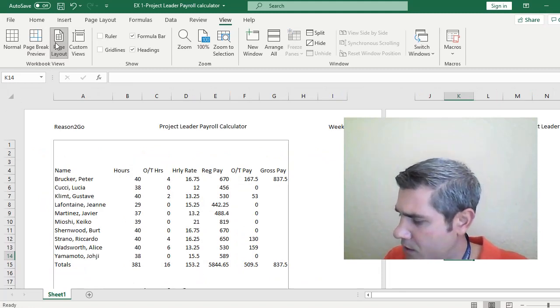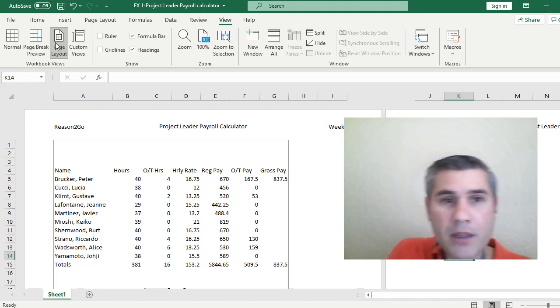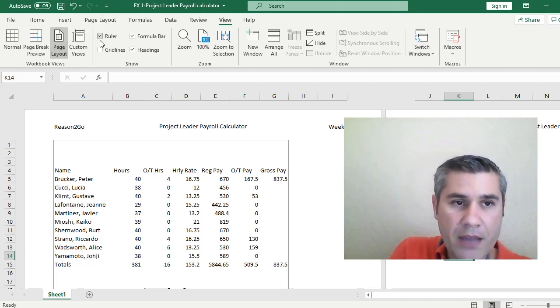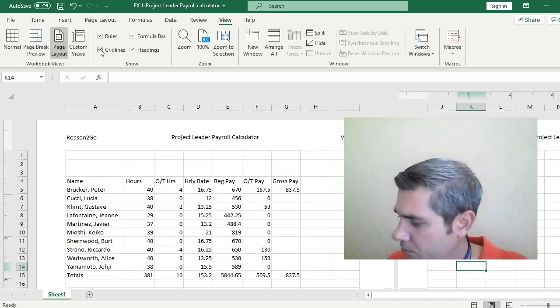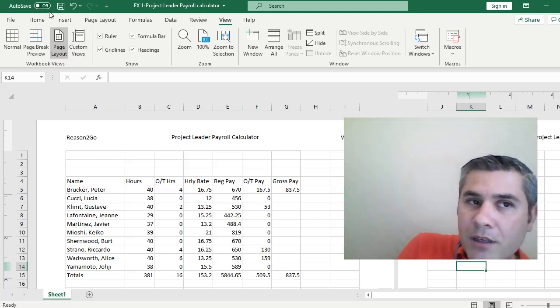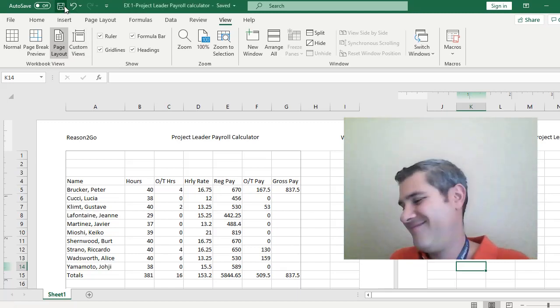Click the ruler checkbox, then click on the grid lines in case it wasn't there, so maybe they want to activate it again. So back to normal. Save your work just in case something happens.